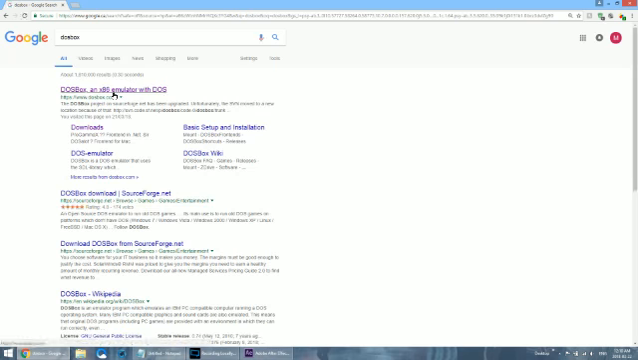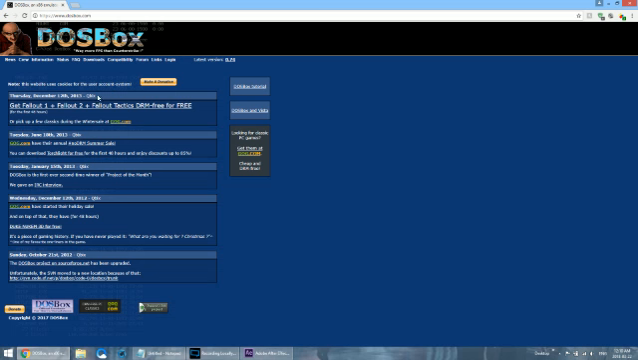DosBox, an x86 emulator with DOS. So when you get to this website, there are obviously multiple links on here. You are going to be looking for the downloads link that's right here under the Way More FPS Than Counter-Strike banner. Just news, crew, information, status, FAQ, downloads. There's also compatibility, as well as a forum if you're having troubles. It even says go to goodoldgames.com or GOG.com to find classic PC games.